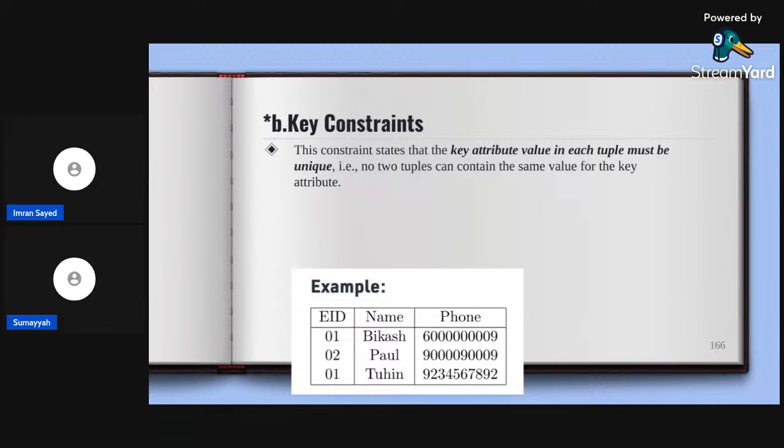Key constraints. This constraint states that the key attribute value in each tuple must be unique. That is, no two tuples can contain the same value for the key attribute. Like in this case, we have two records or two tuples with the same ID, which is incorrect, which is kind of violating this constraint. So no two tuples can have the same key value. That's the thing.